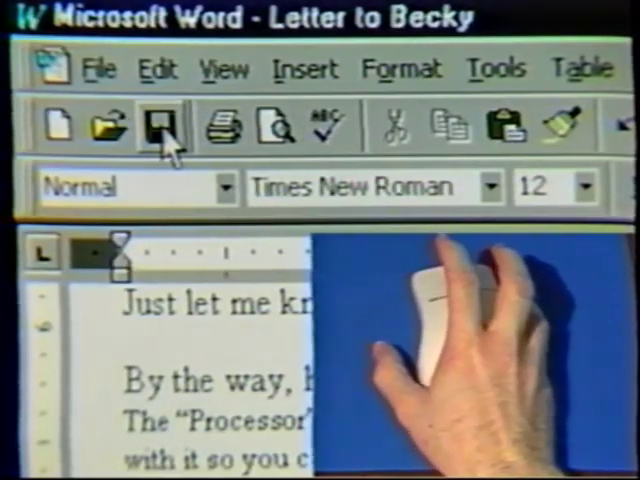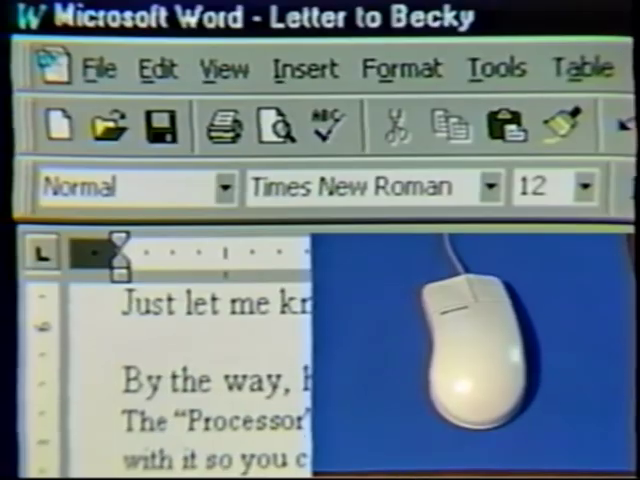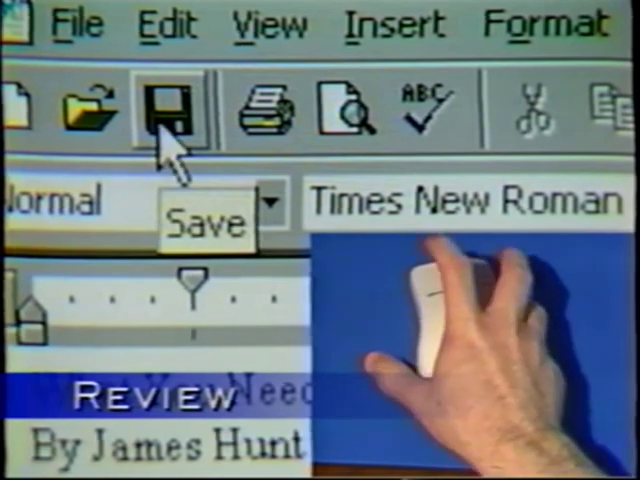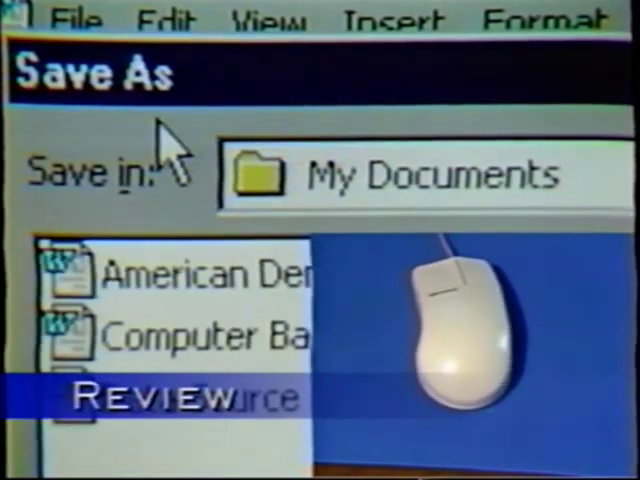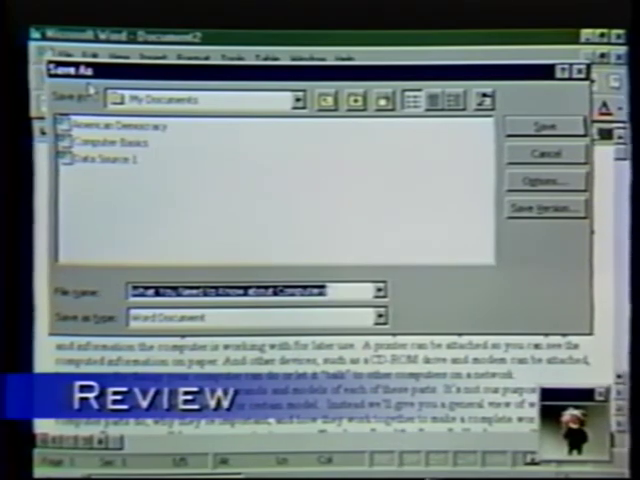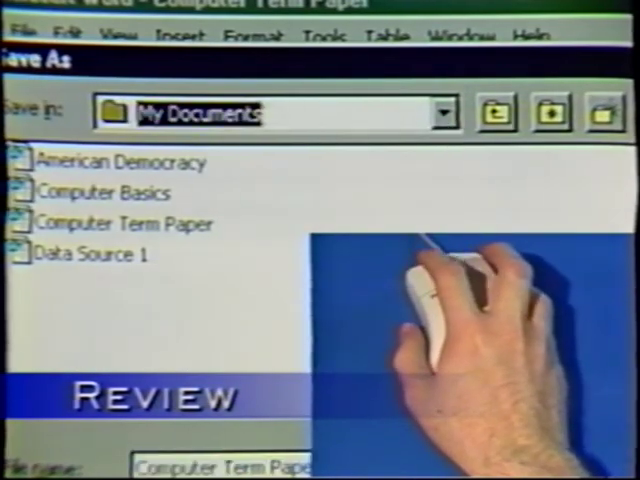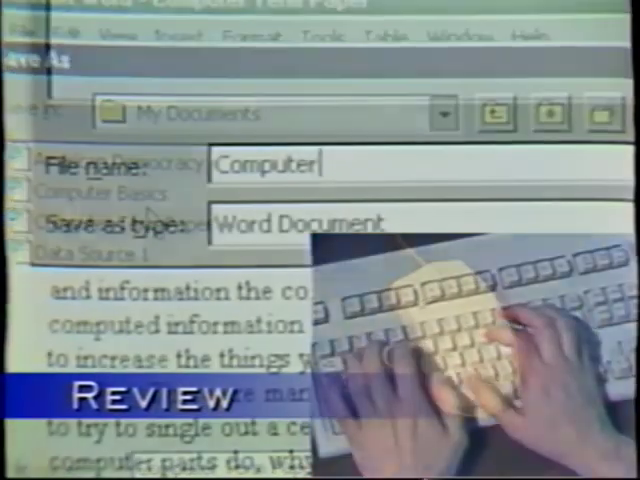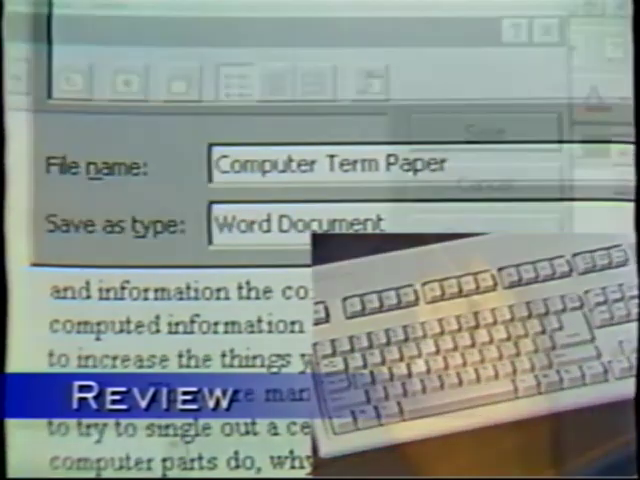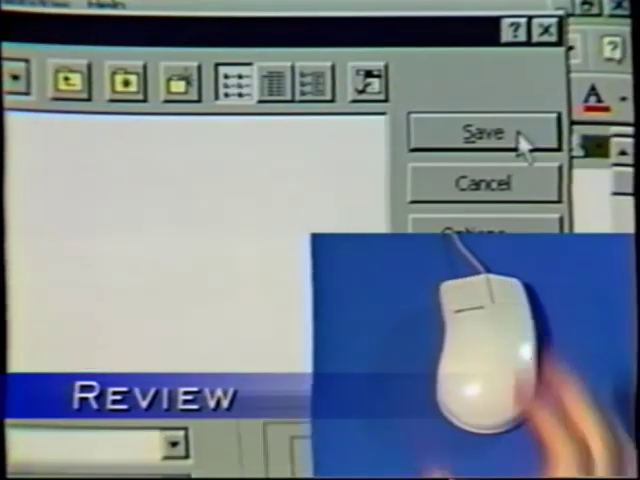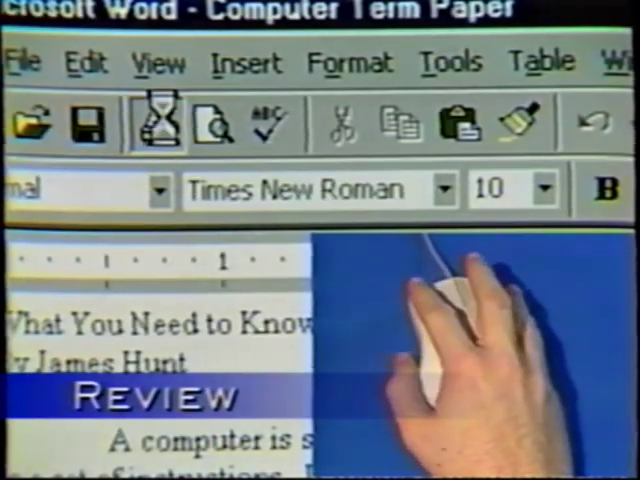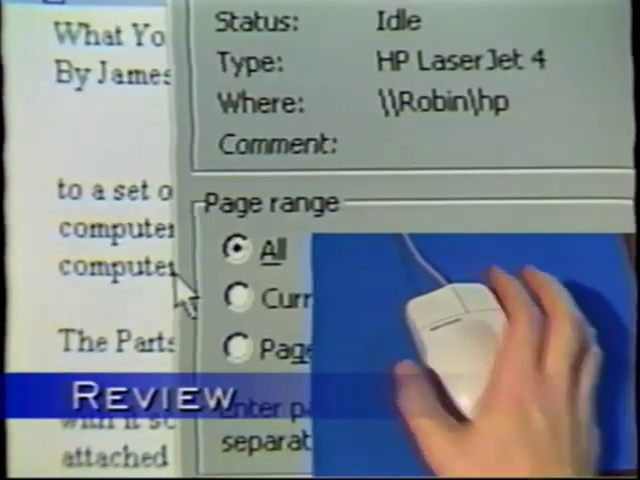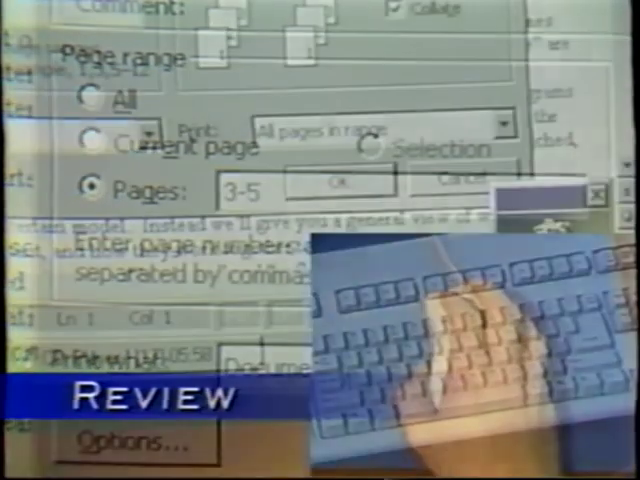Be sure to save the document again with the changes you've just made. So to review, to save a document, just click on this button. If it hasn't been saved before, this dialog box will open. Choose the drive you want, hard disk or floppy drive. Type in the name and click on Save. To print a document, just click on the Print button or click on File and Print. Change the print settings to what you want and click OK.